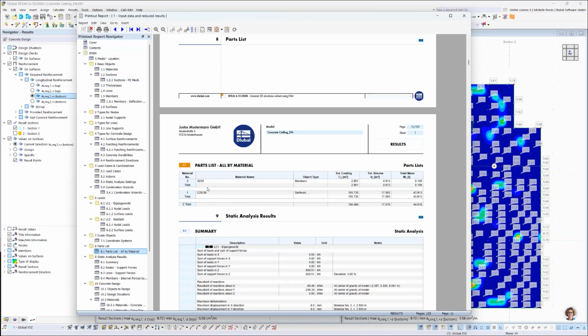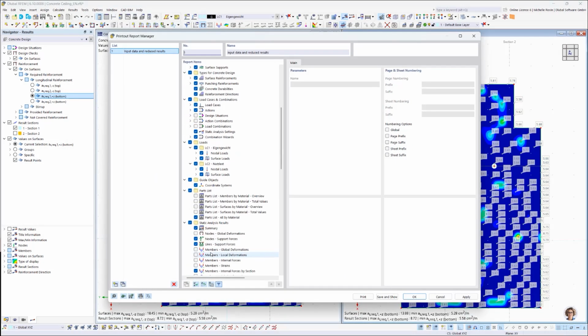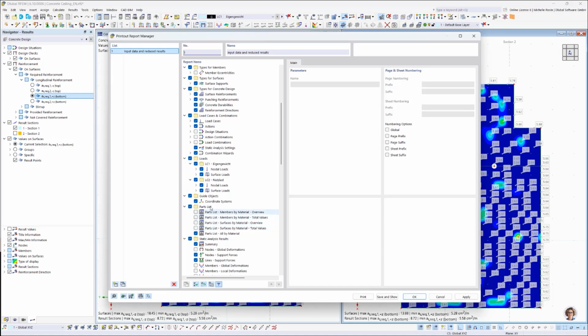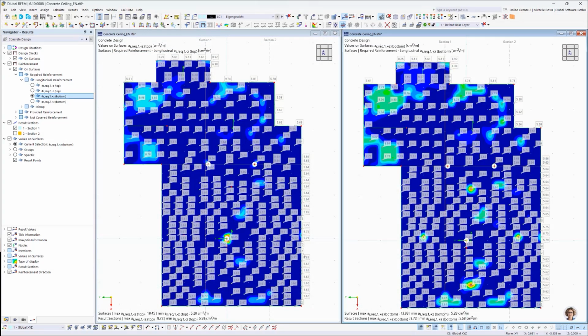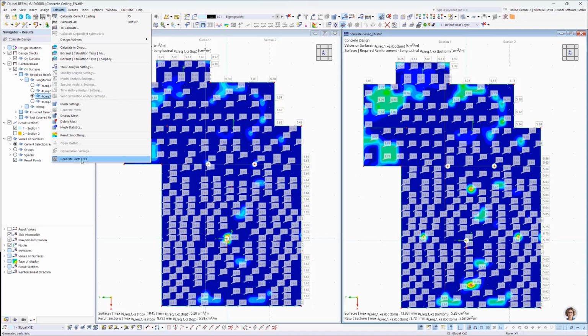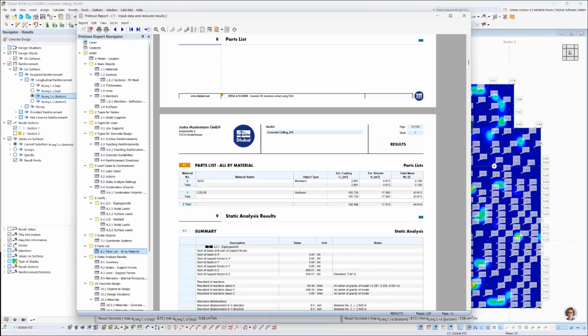This could have 2 reasons. The first, you have not selected it in the printout report settings at the beginning. Therefore, you can click on Edit Printout Report, and go back and select your part lists here. But this is already selected and we already see our part list. Another reason why you cannot see it is that it's not calculated yet. Therefore, you go to Calculate and Generate Part List, and your part list will be generated. And you can then print it in the printout report.